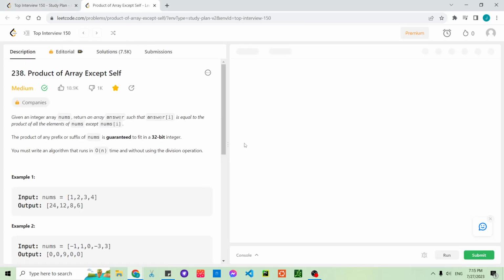Product of array except self. Product of all the elements except the current element. Oh, I see. Linear time and without using division. So we cannot just do the product of everything and then divide by each element.